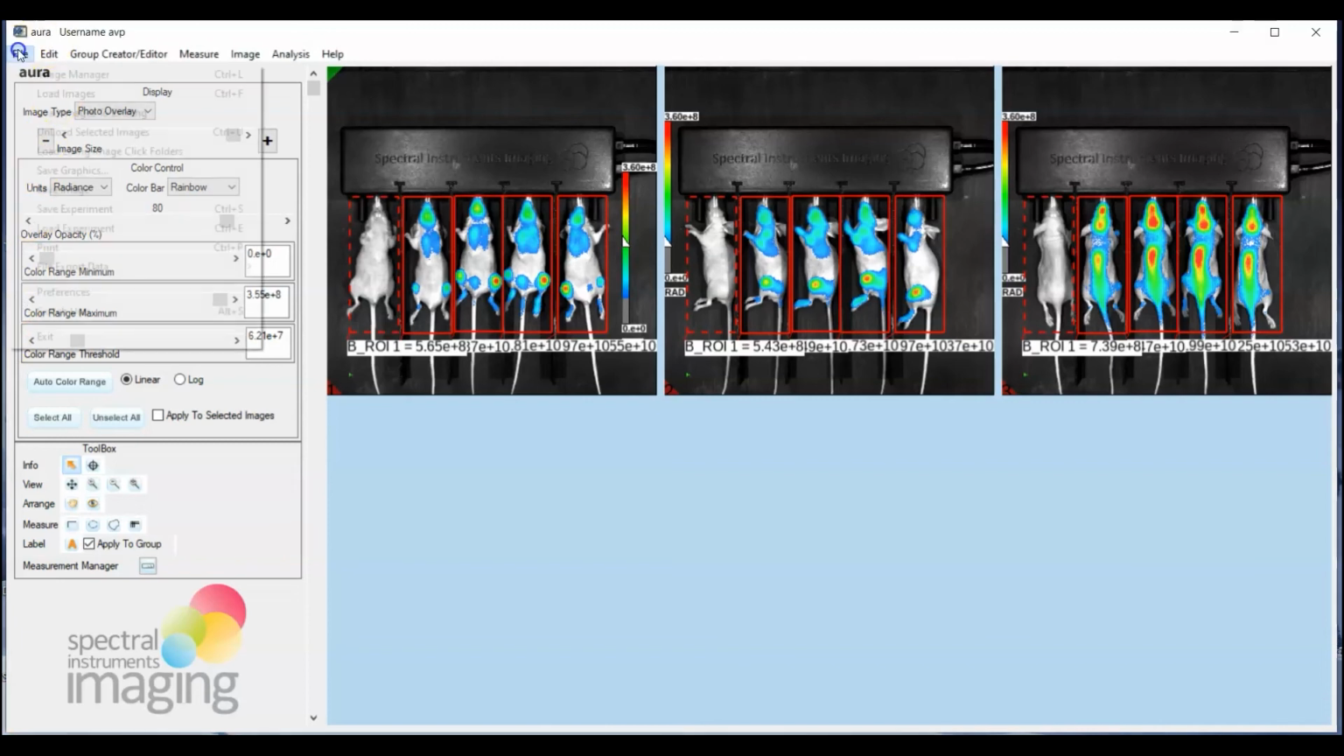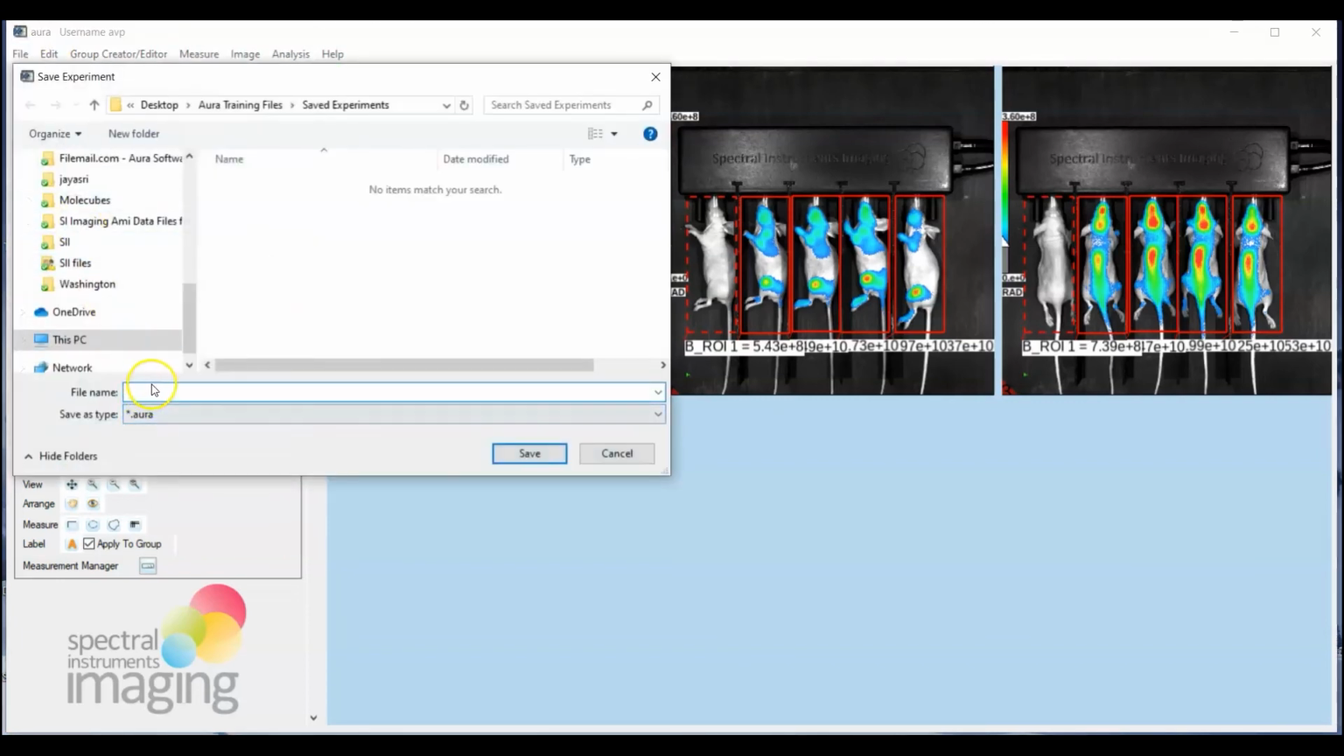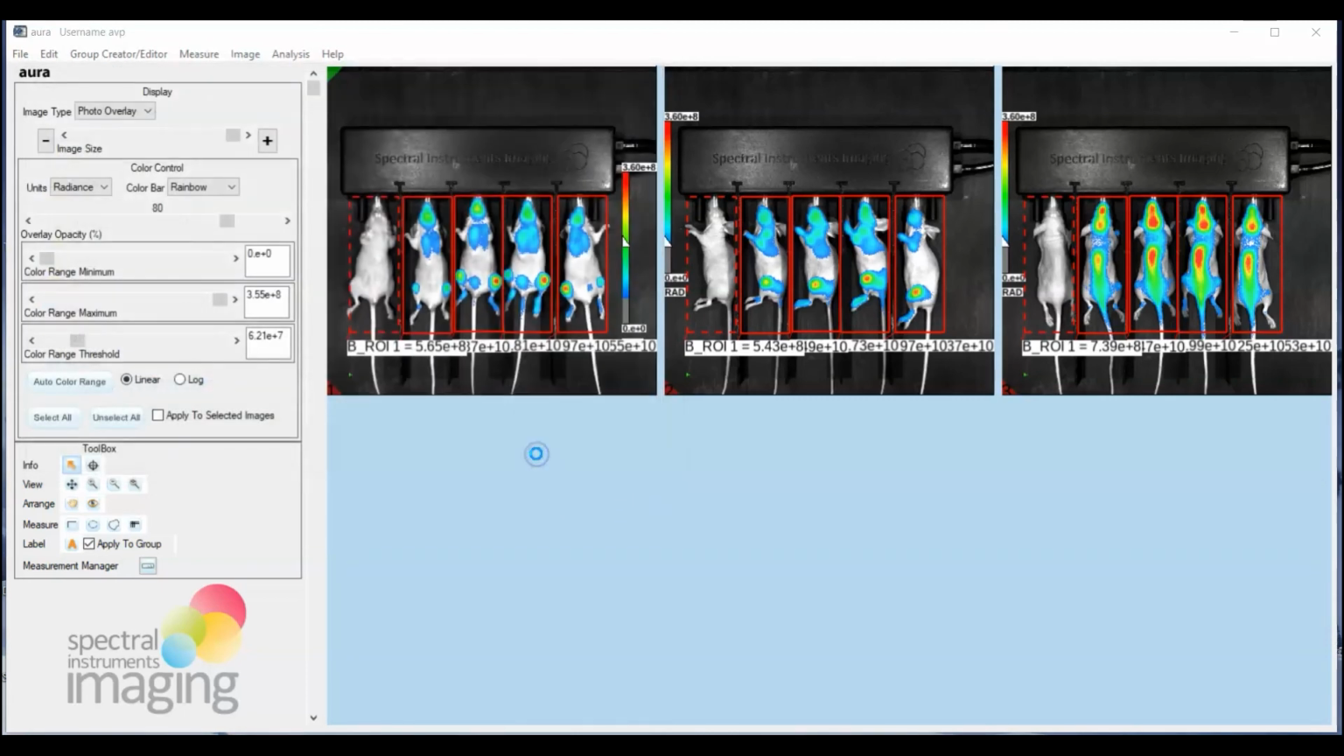You simply go up to File, select Save Experiment, and we can go ahead and name this. And you'll note here that this is now not going to be a .ami file, but in that it has the ROIs superimposed on it, they will be .aura files. All right, so that essentially is done.